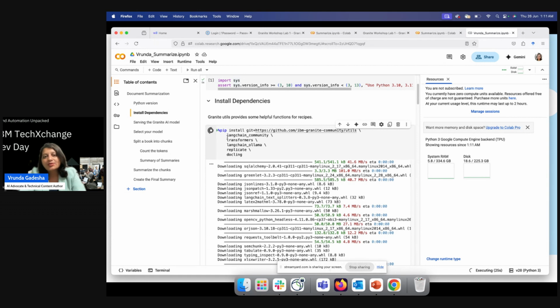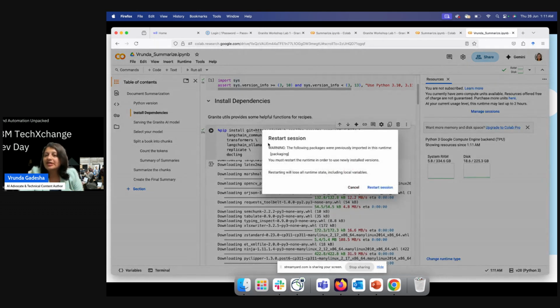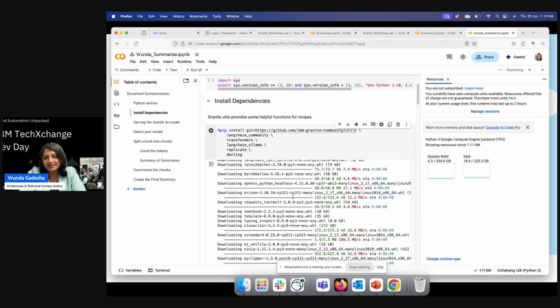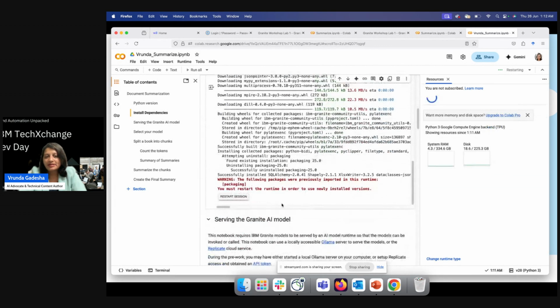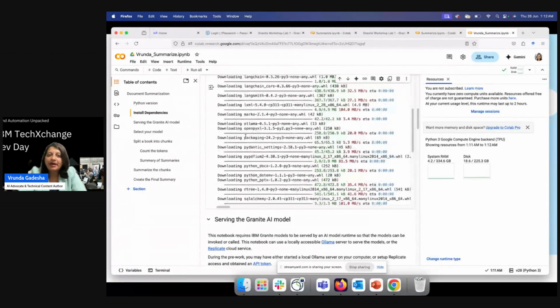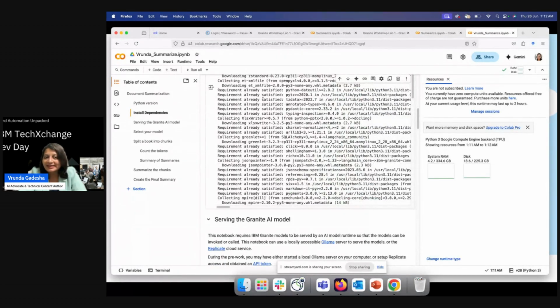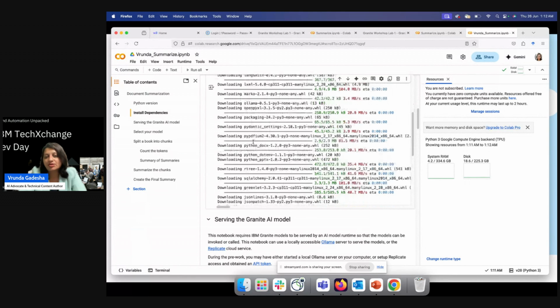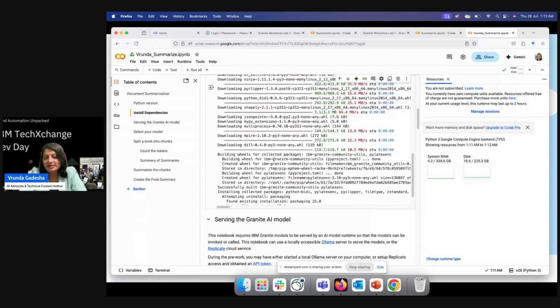Next we are using LangChain Community to use the LangChain framework. Once all the dependencies are installed, it is recommended that you restart the session. So we will click this pop-up and restart the session. Once it is done, you can see some of the dependencies are already installed and some of them will be installed in this particular instance.